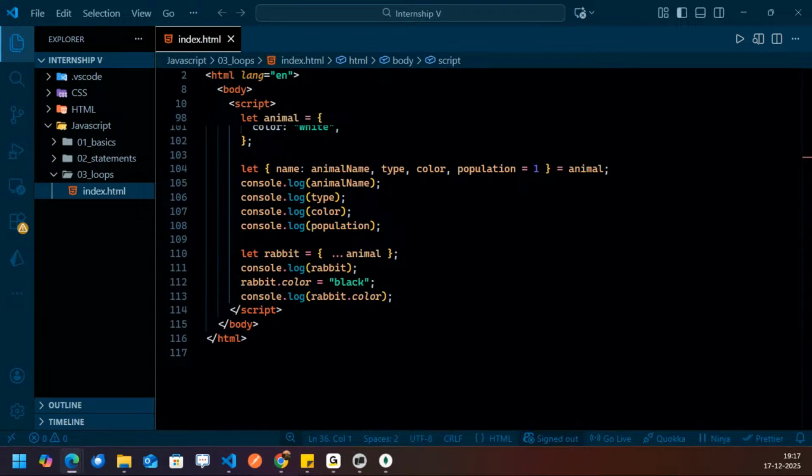Okay, fine. So today's agenda is to complete the functions, and then we will directly jump onto the DOM.